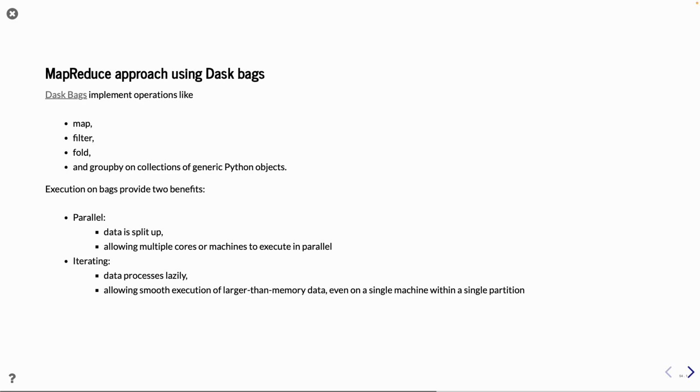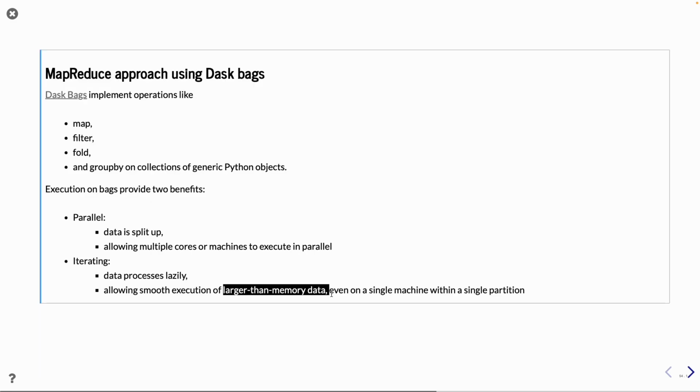So one thing that we can work with is a toolbox called Dask Bags that can implement operations like mapping, filtering, folding, and grouping. The idea with these bags is they can perform tasks in parallel, and you can even do it iteratively. When you have defined these bags, you can also do lazy operations. You more or less define the steps, and then at some point you call it to execute, and then you get good execution, even for larger than memory data on a single machine.